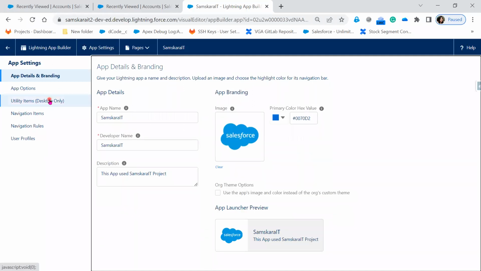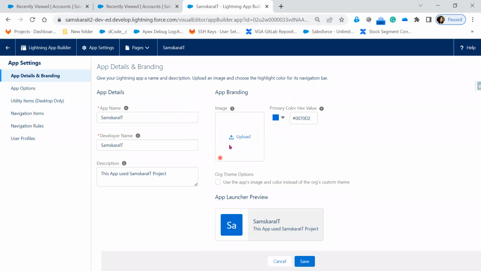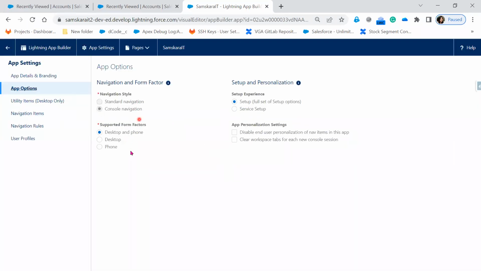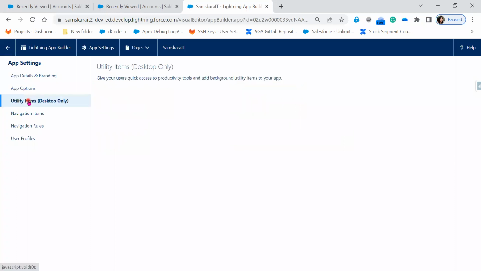It will bring you back to these all five screens. If you do not want to change it, clear. If you want to make any changes to the app options, just confirm. The navigation items you cannot change. Setup experience is possible and desktop is possible. But the navigation style is only available during the creation of the app page.